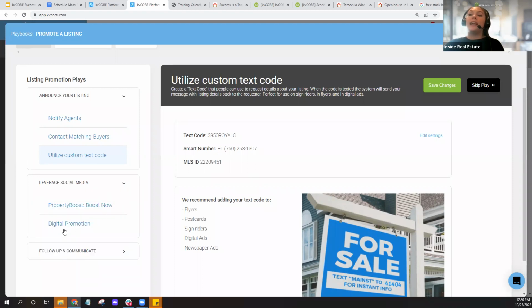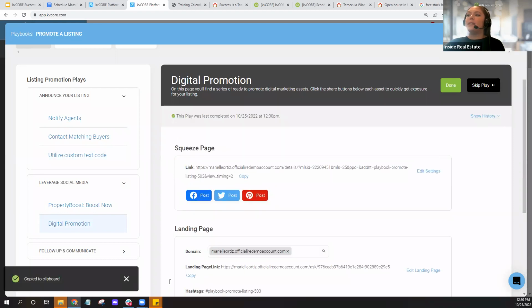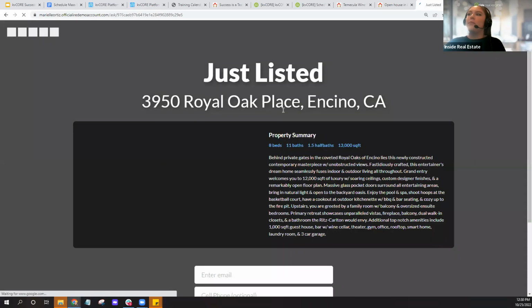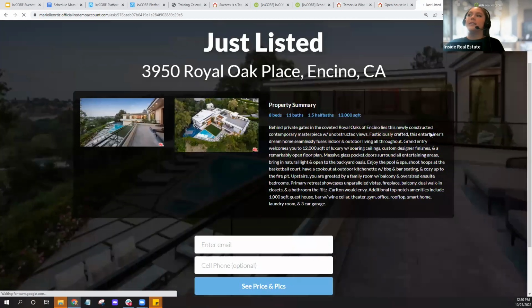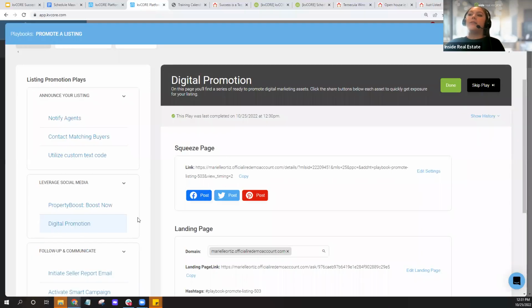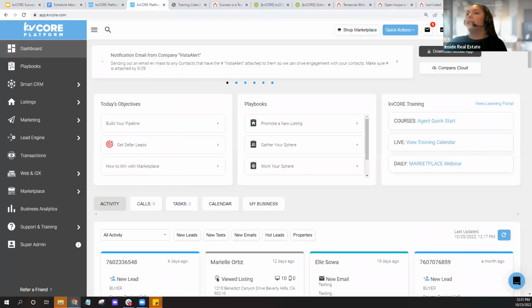Additionally, it will pre-create landing pages and squeeze pages for you. So these are no effort required landing and squeeze pages. They actually create the whole link for you. I always recommend, before, say, using them, maybe copy that link and post it on a blank tab on your web browser, and it'll give you a little visual example. So this is the pre-created landing page. It showcases this property, people just sign up, and that's how you capture that lead. And then you can even create a seller report that keeps your seller informed as to what you're doing to promote that listing.